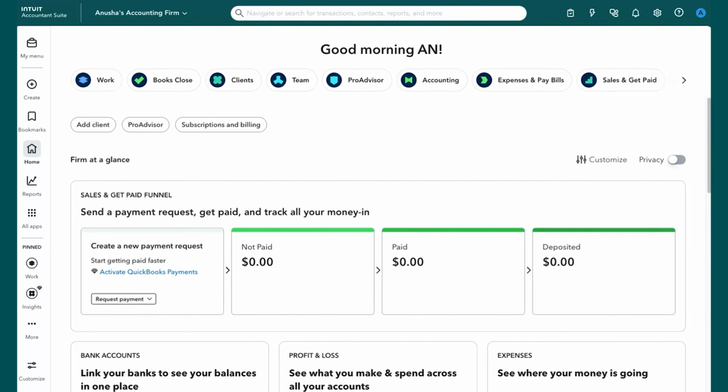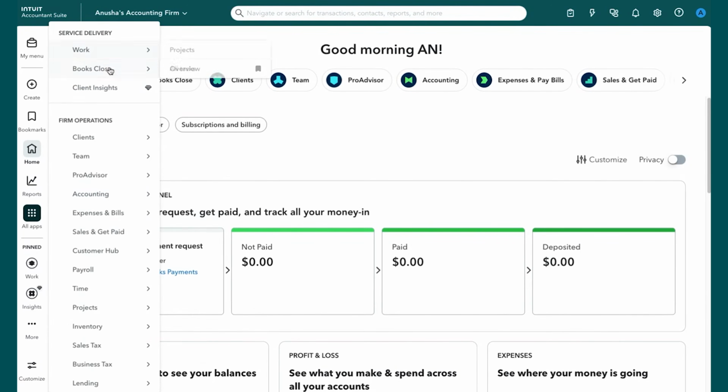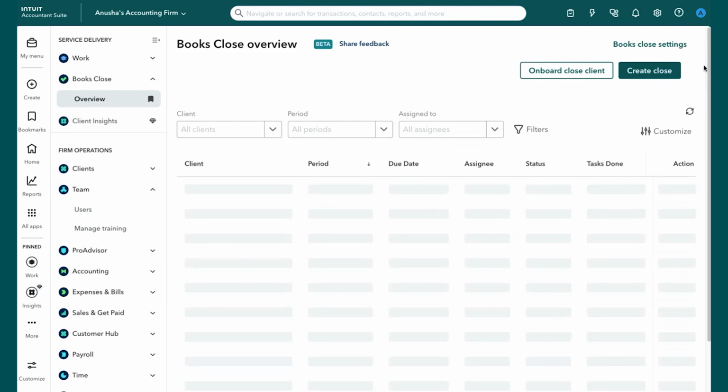In order to access Books Close, you have to be in the Intuit Accountant Suite. You can opt into the Accountant Suite as a primary admin by logging into your QuickBooks Online Accountant. Once you've opted in to either the Core SKU or the Accelerate SKU of Intuit Accountant Suite, you can go into All Apps, choose Books Close from the menu, and then opt into Books Close as well. Once you have Books Close, you can go into this overview page.